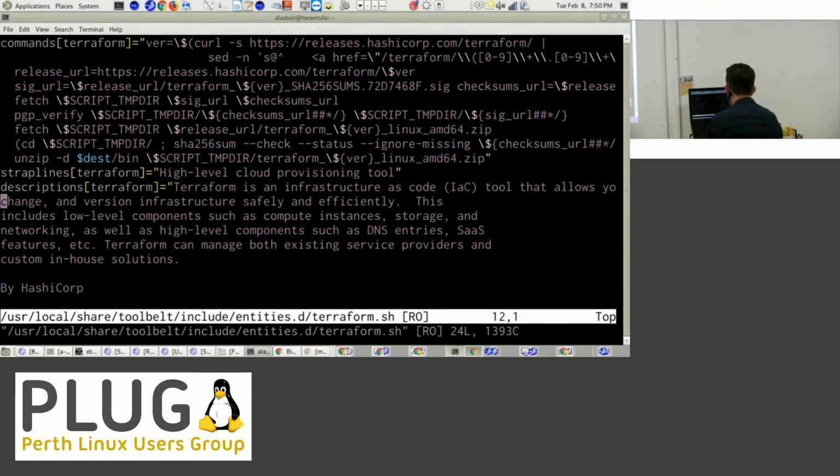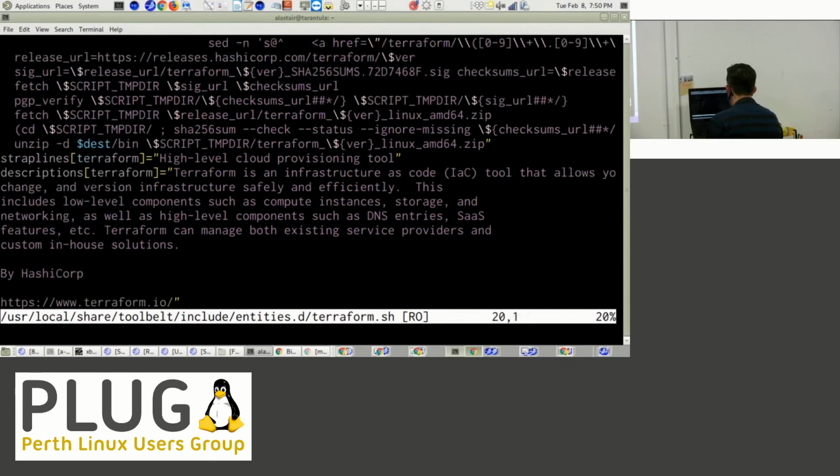And then there's a description, because if you type Toolbelt, it'll tell you what the subcommands are, and one of them is info. And so this whole string here that spans like 9 lines or something is the information that will be shown on standard output when you run Toolbelt info Terraform.